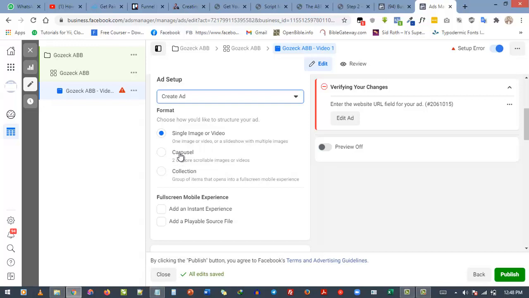Some people like to use a carousel. If you don't know what a carousel is, just Google it. It's two or more scrollable images or videos. Like, have you seen those adverts you scroll through, maybe Jumia adverts, with plenty of videos and images side by side, each showing a different product? That's a carousel. Then you can also do a collection ad, a group of items that opens into a full screen mobile experience. You've probably seen some of them. Supermarkets or online marketplaces use them a lot.